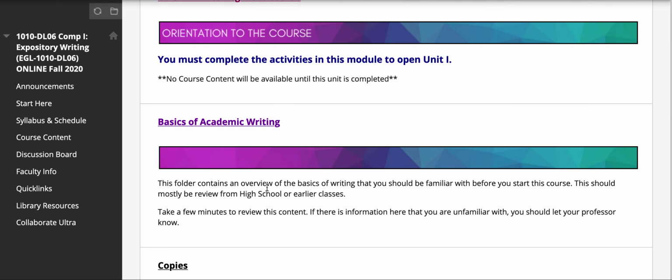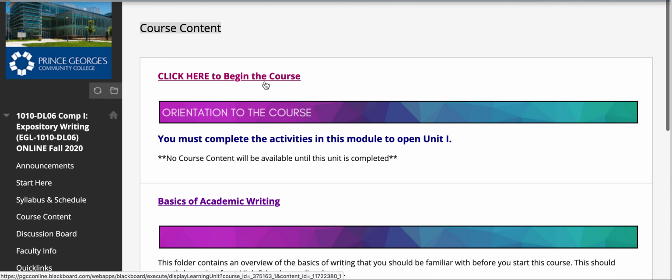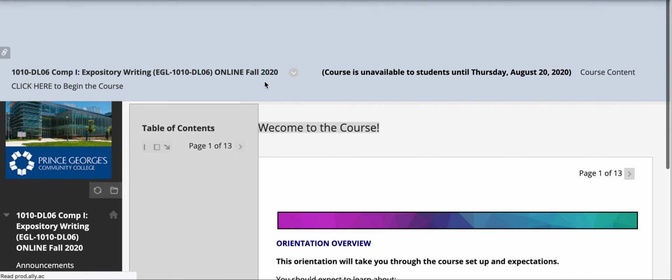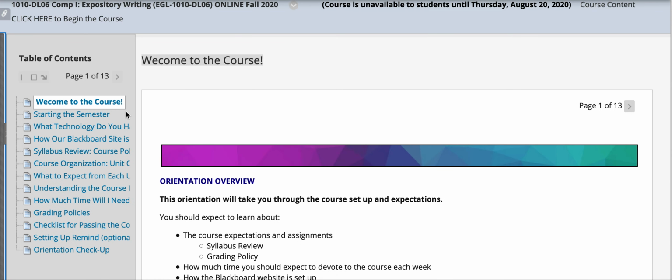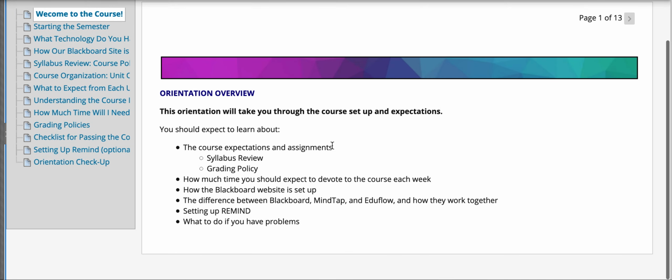Now, what you're going to notice is right now there is no other information for the course. And that's because to open Unit 1, you have to complete the orientation module. So when you click on the orientation module, what you're going to see is a module that's going to look very similar to every week in the course. And that is, it's going to start with an overview.